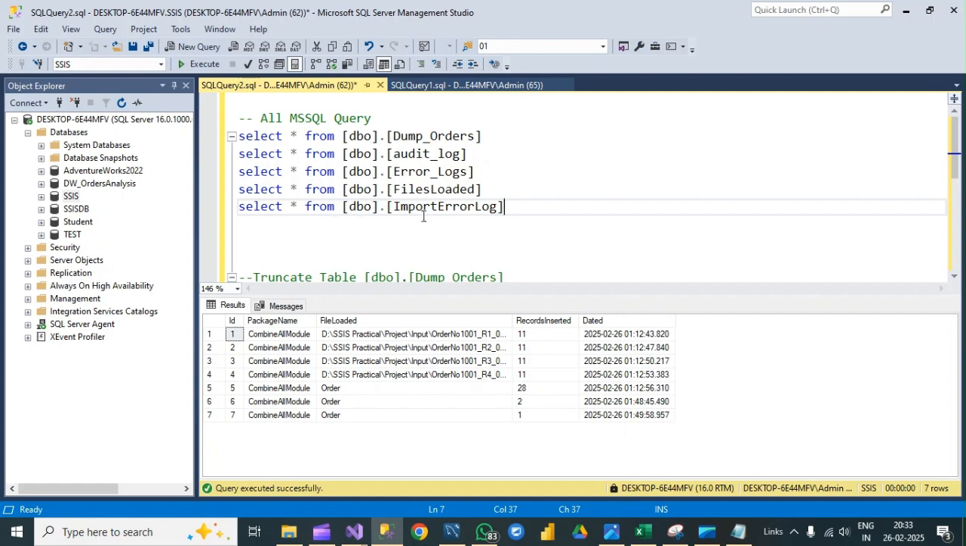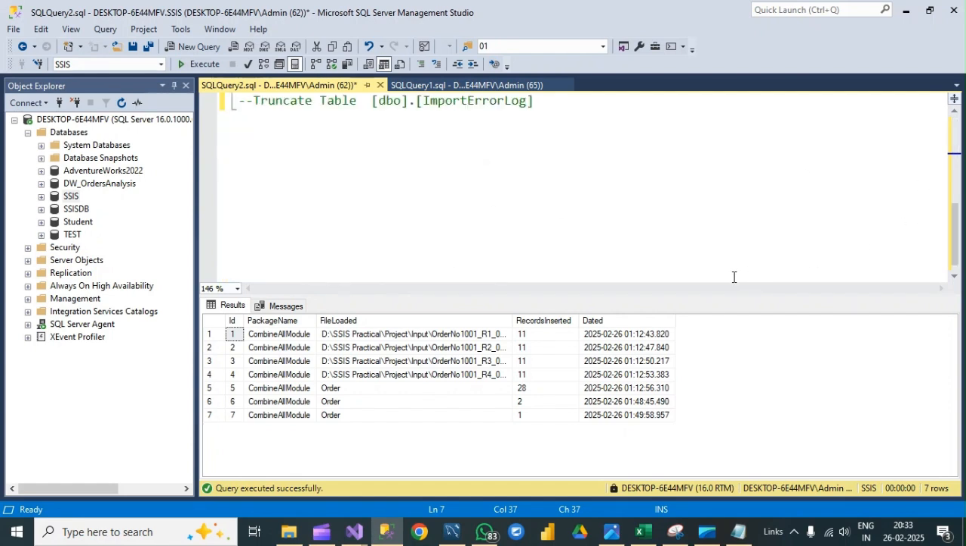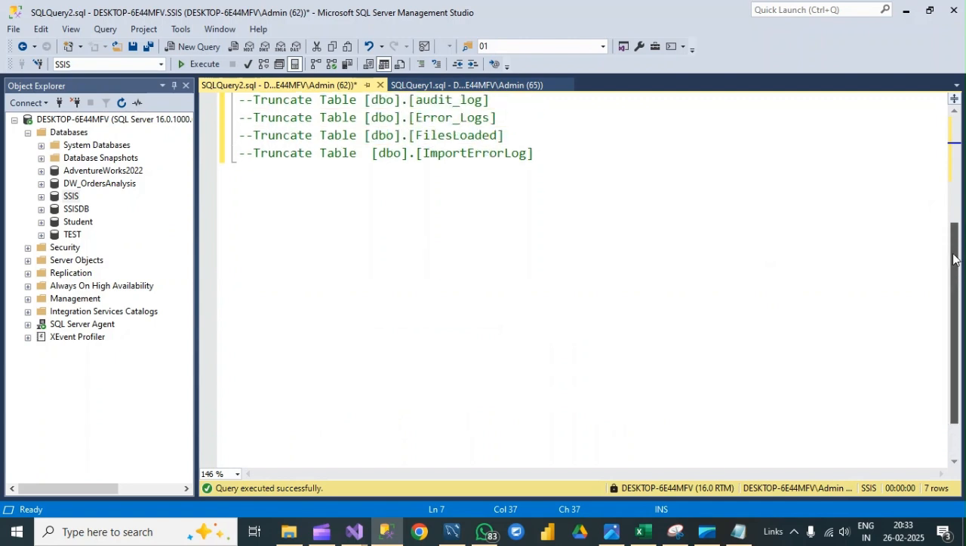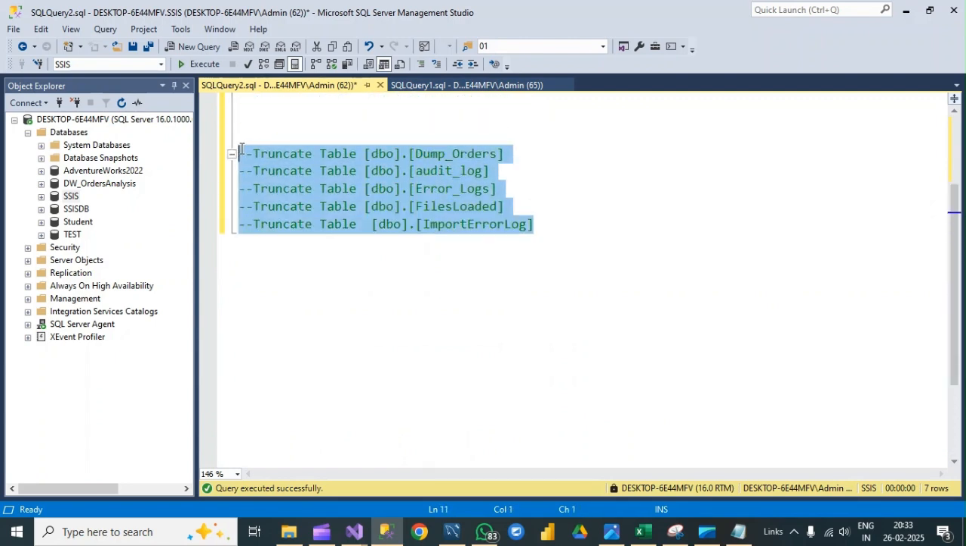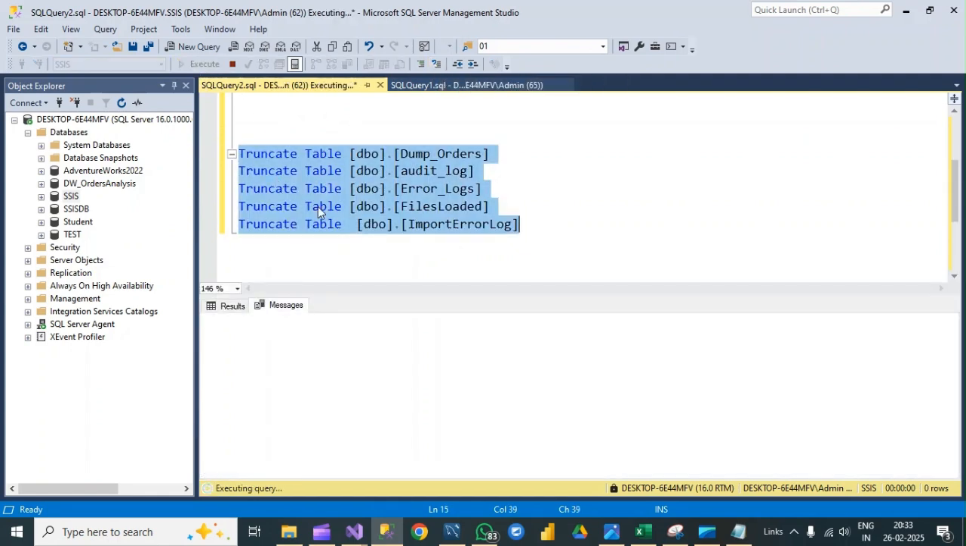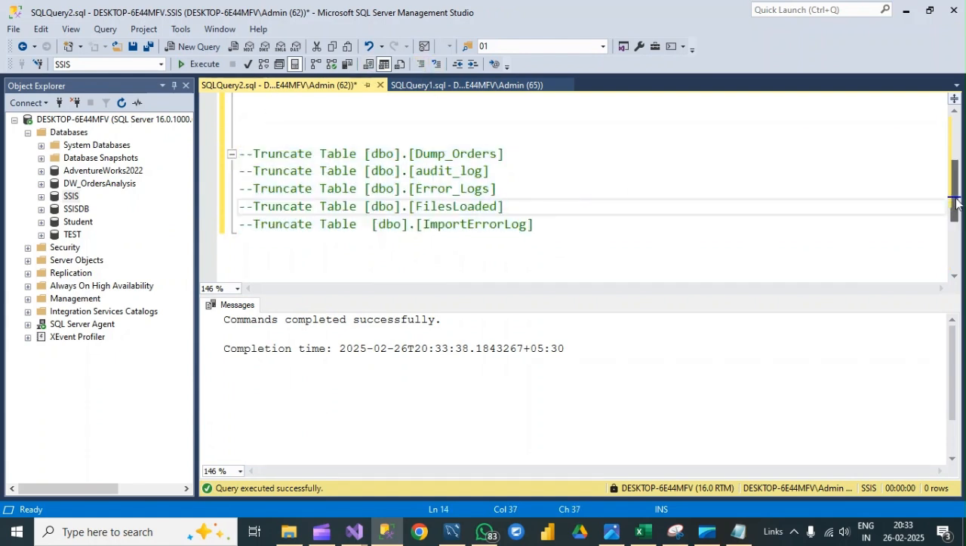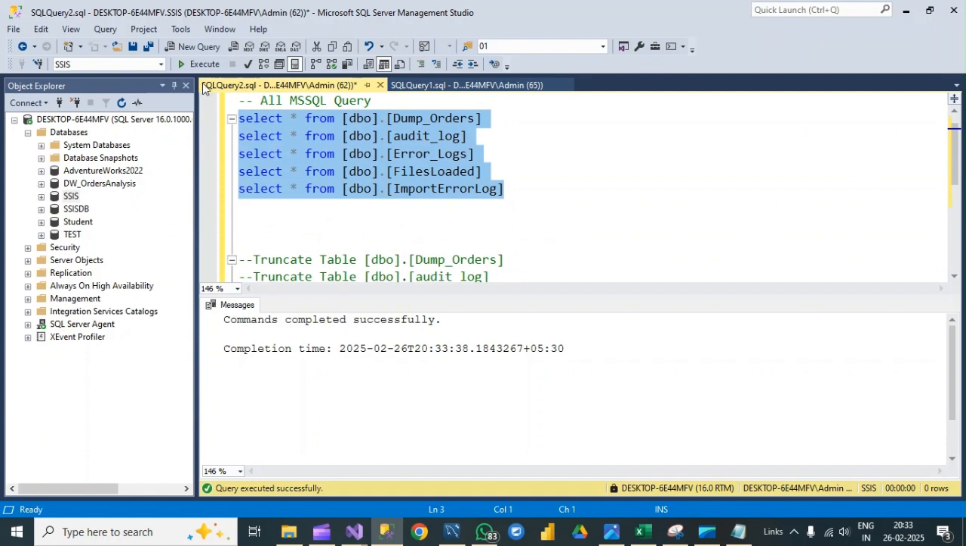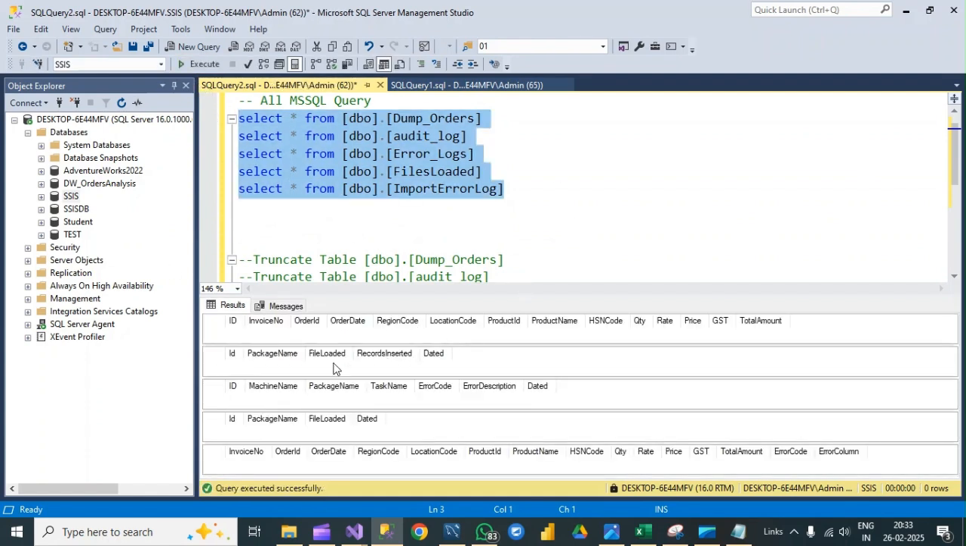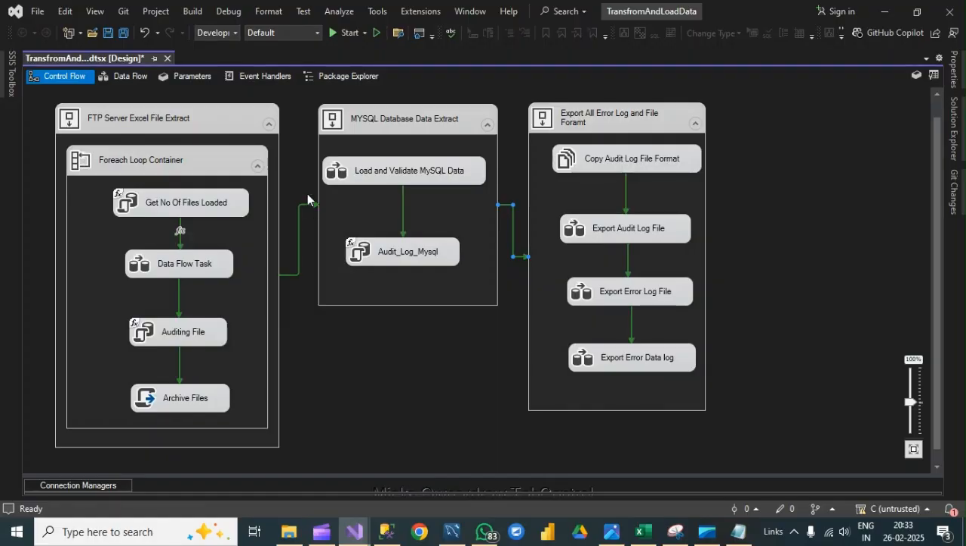Now I will delete all the current data, because we need to check whether it works fine or not. This is my SQL script. I will uncomment it and truncate all the existing data in the staging table. I will check again. Till now there is no data in this table. Okay, so now first of all I will run the package, and again load the data from the Excel file, then the MySQL Server database, and I will also generate the audit log and the different log files.